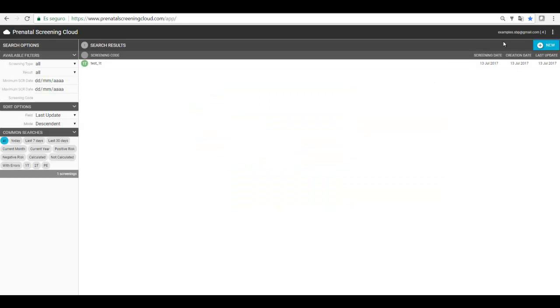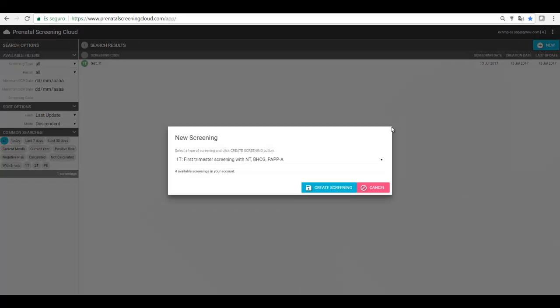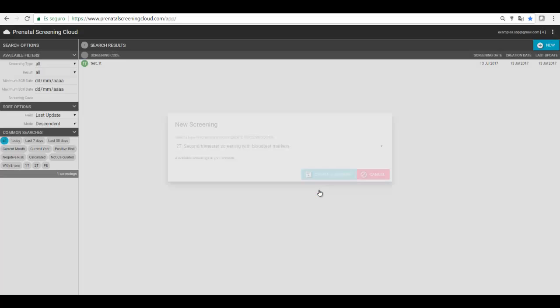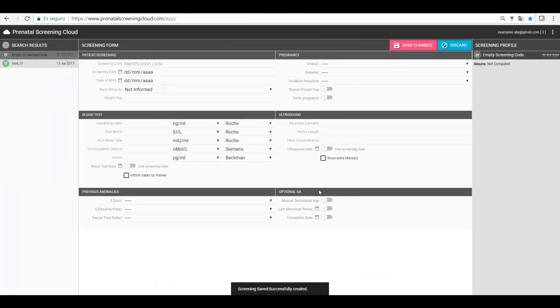Once we are in the app, if we want to begin a new screening, we click the button New and select the type of test that we want to perform, a second trimester, and then we click the button Create Screening. A screening form appears that we should fill in to compute the risk of aneuploidy. As we have seen before, the screening form is structured in various sections.